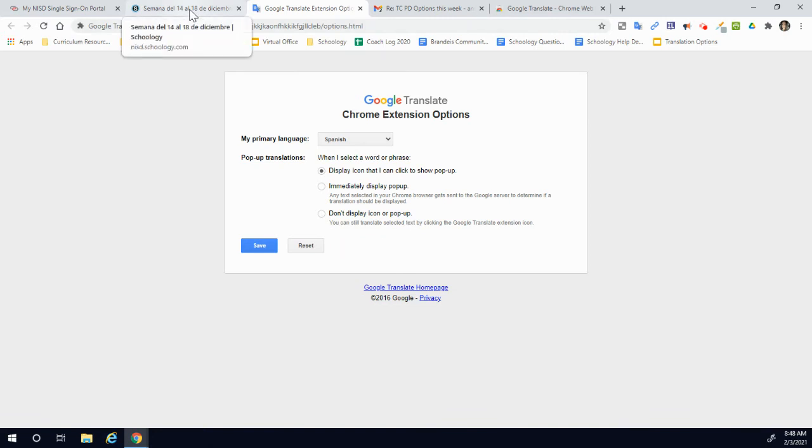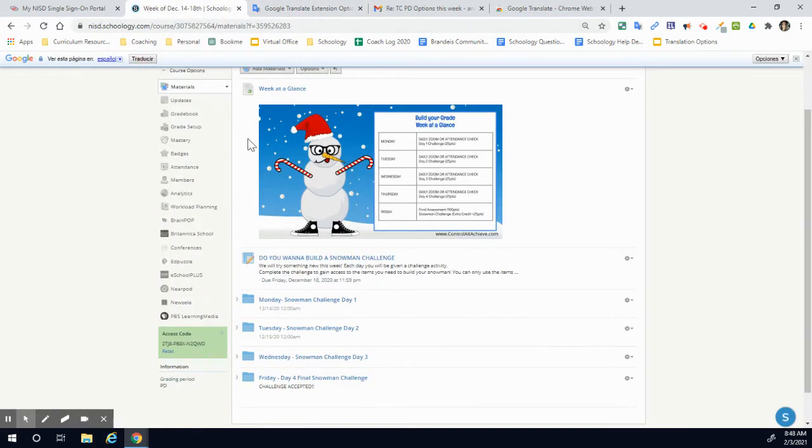When you come over to, I'm going to change it back to English. That option where you have a pop-up is if you highlight anything on your page, you will get this little tiny icon that pops up. When I click on it, it'll immediately translate that text into a Spanish option, okay?